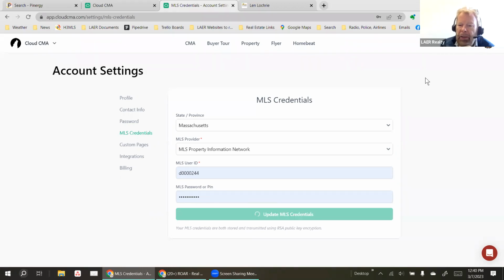And this is going to update so that I will be able to do a Massachusetts CMA. I could have left it as it was for New Hampshire if I wanted to do a New Hampshire CMA. If you are in Florida, then you can put in your Florida info. If you're on the Cape and Islands, you would put in your Cape and Islands login credentials. And as you can see, it still says that it is updating.